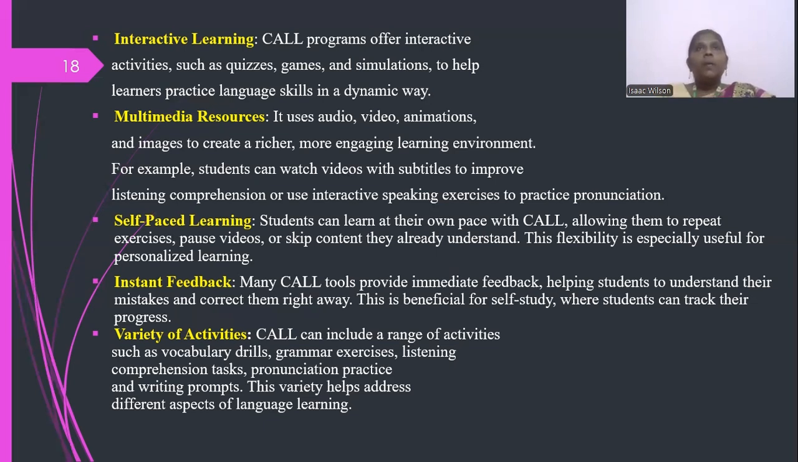Just imagine, when I take classes in an offline classroom, you can't just skip the classes. Maybe you may not be listening to the class, but you can't skip and go to the next one unless I stop. But in CALL, if you feel that you have learned or attained a particular level, you could always skip and go to the next level.